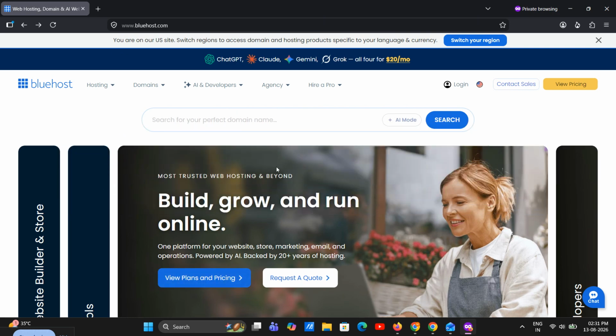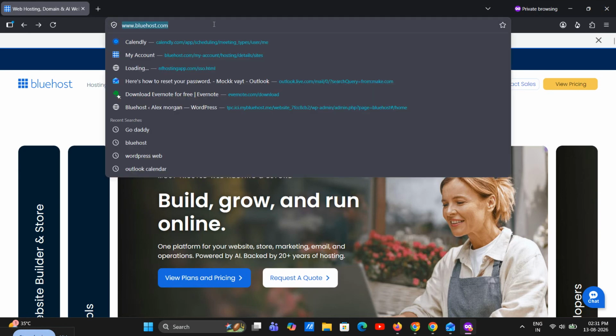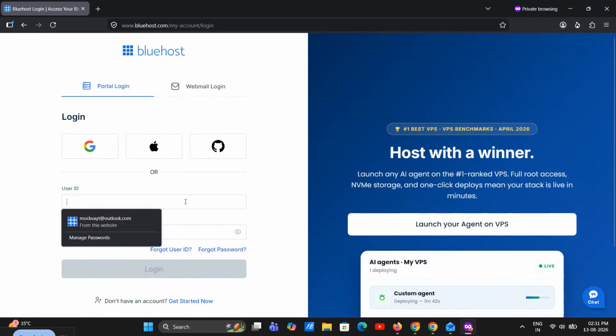Alright, let's get started. First, open your browser and go to the Bluehost website. You can type Bluehost into your search bar or go directly to their official site if you already have it saved. Once the homepage loads, look for the Login option. This is usually found near the top of the page and it's the button you'll need to access your account. Go ahead and click Log In.